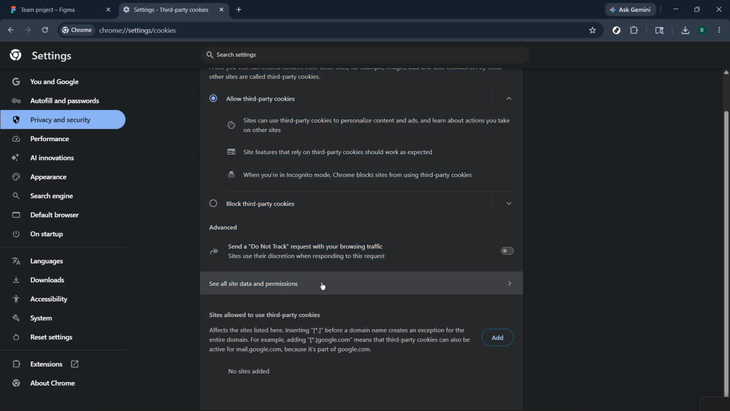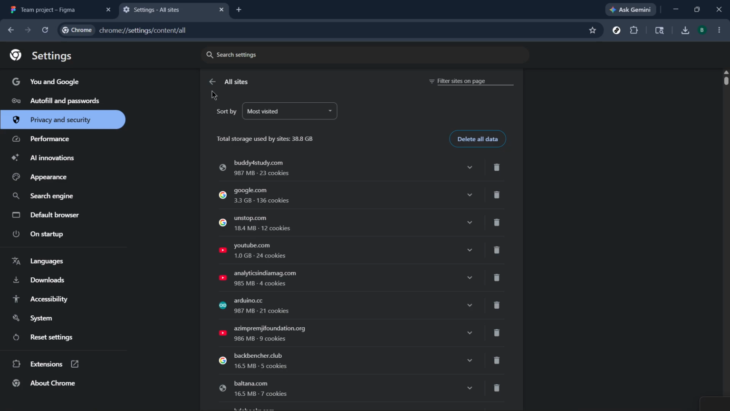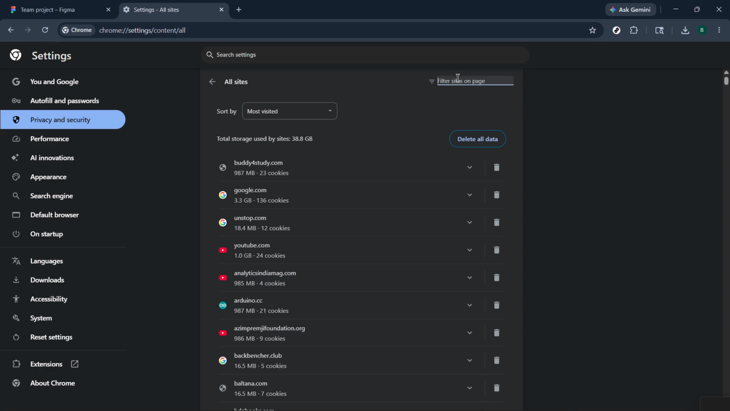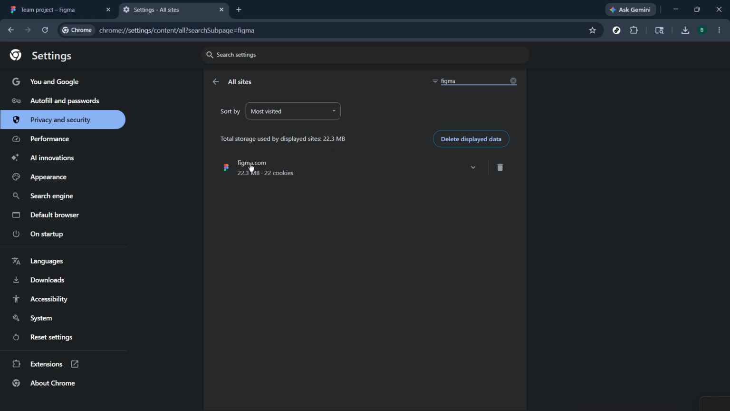The next step is crucial. You want to click on the option that says See All Site Data and Permissions. This will show you a list of all the sites that have stored data in your browser. Once this list loads, it's time to search for Figma specifically.